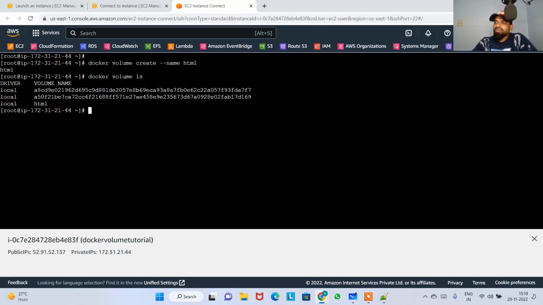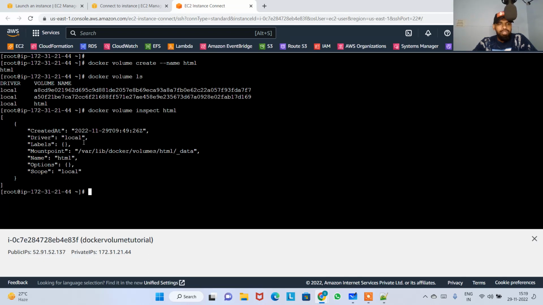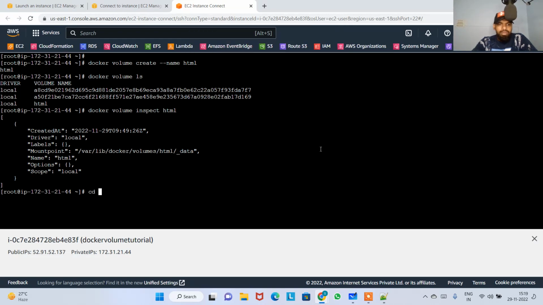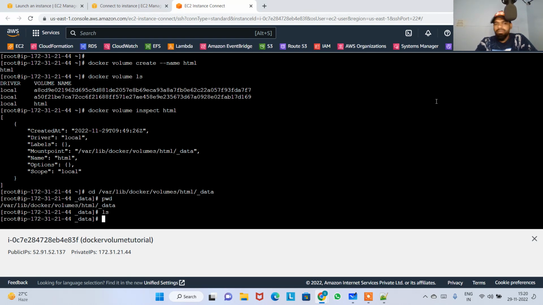Now, before we go further, see, this inspect command works everywhere: containers, images, volumes, networks. So docker volume inspect, and then just HTML. See this? It was created, it is local, and the mount point is this one. So where is this mount point, Samir? If you right click, copy, then go here, cd space slash, paste as plain text, see, you're getting this. ls. You don't have any data, I believe, so nothing is there.